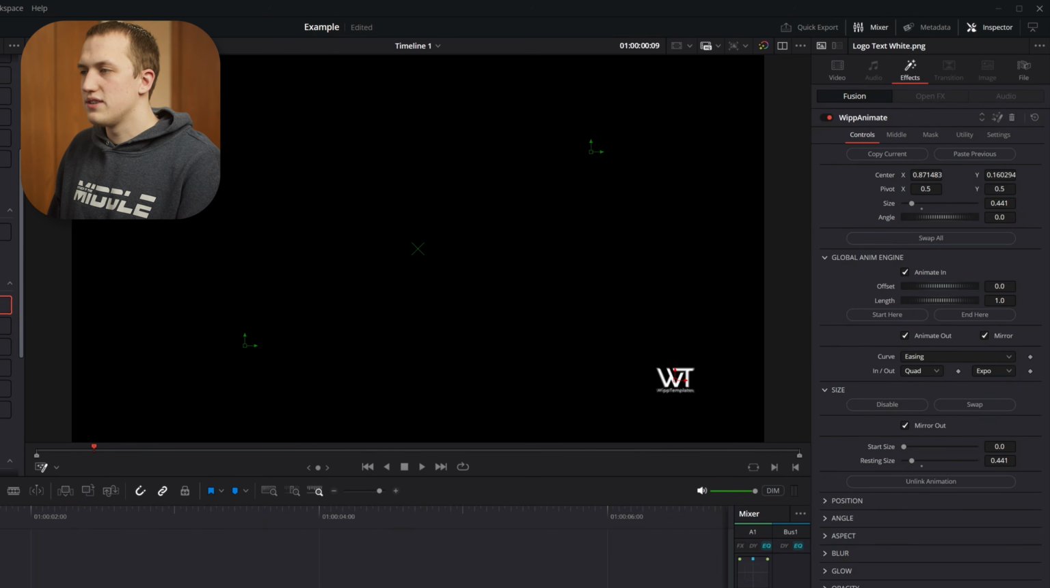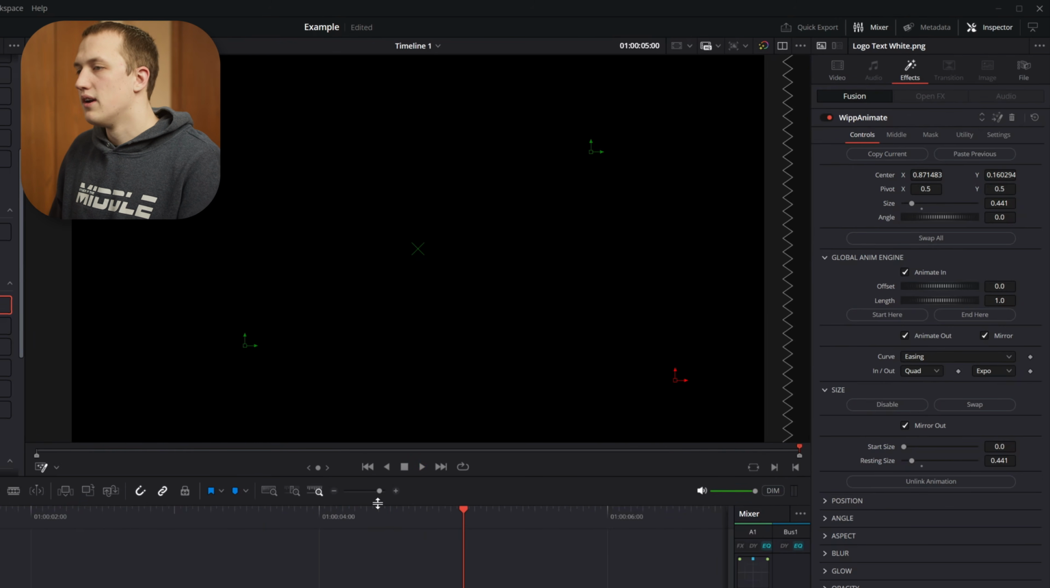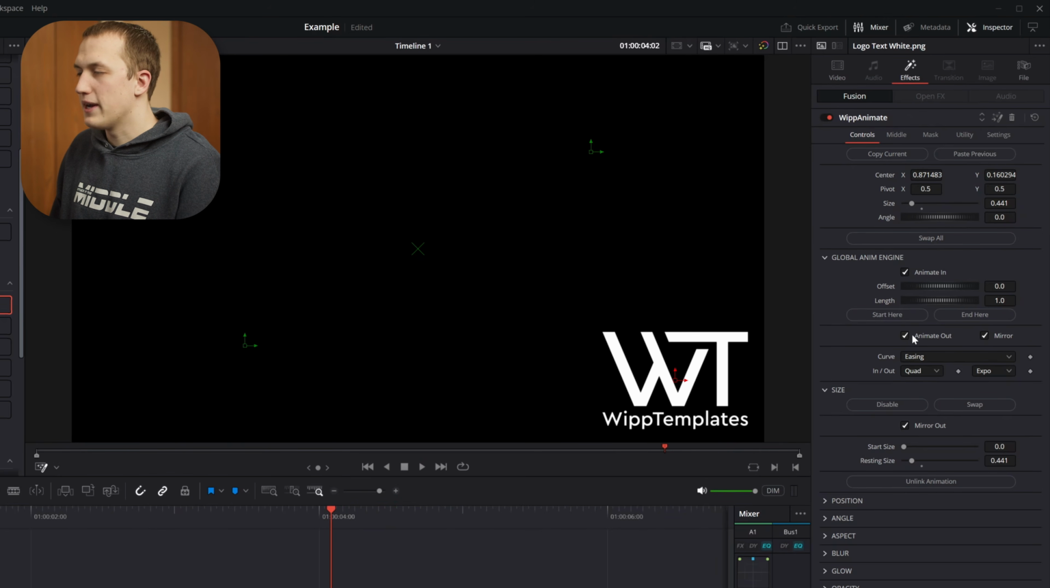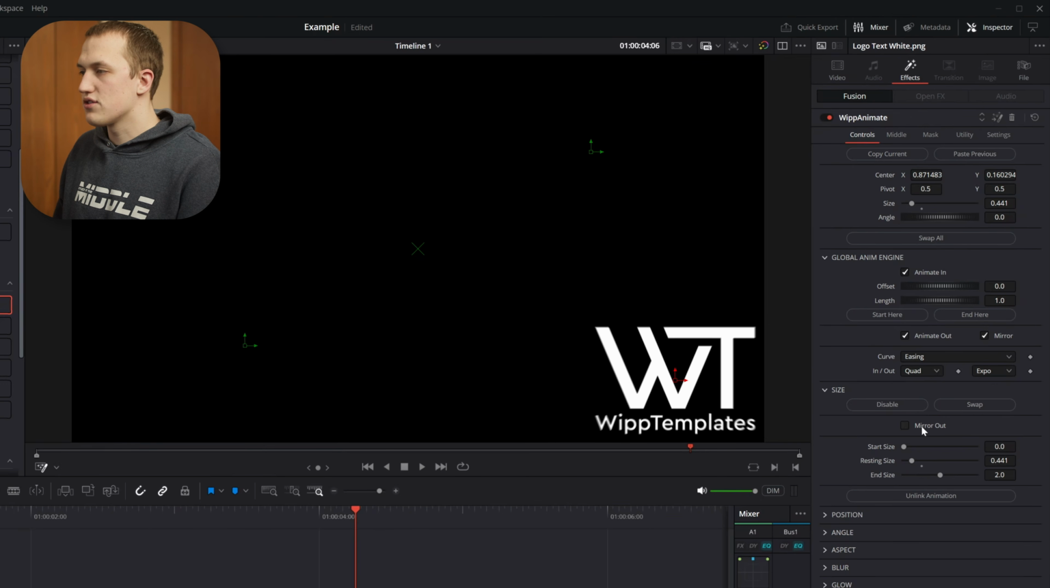If I go to the beginning, you can see it's going to zoom in from 0, and then at the very end, it's going to animate out. If I were to come back up to this global anim engine and turn off the animate out, that means it's still going to animate in, but it's not going to animate out at the end. Let's turn that back on and talk about this mirror out down in the size, because it seems like that might be the same thing as the mirror up in the anim engine, but it's not. And what it basically does is gives us another size control. So if I turn this off, we have a start size, a resting size, and an end size.